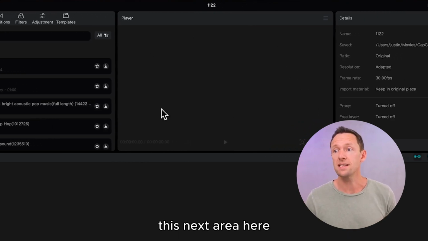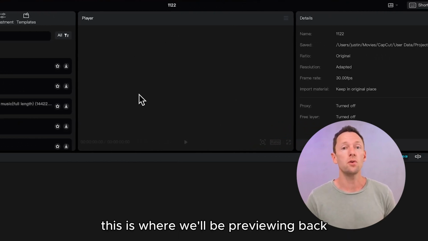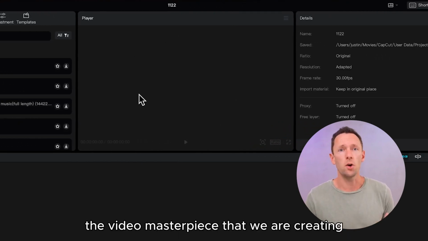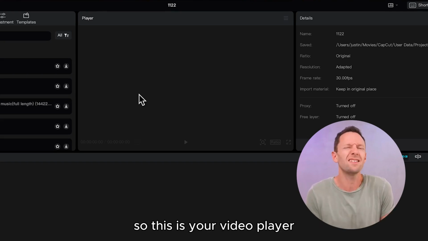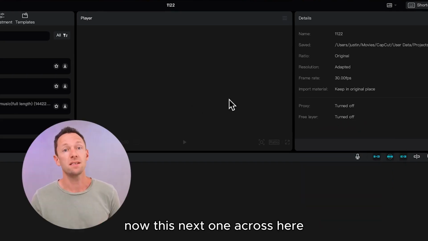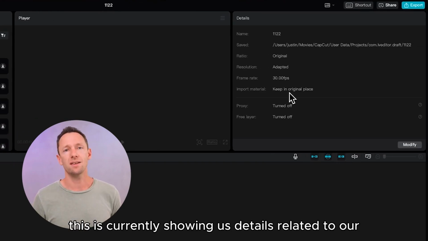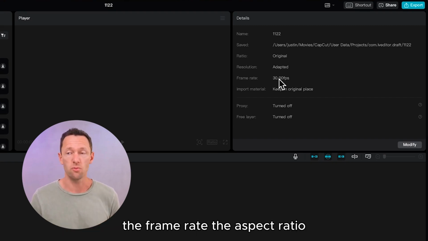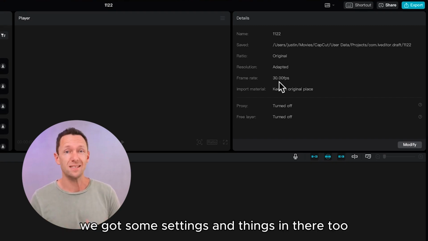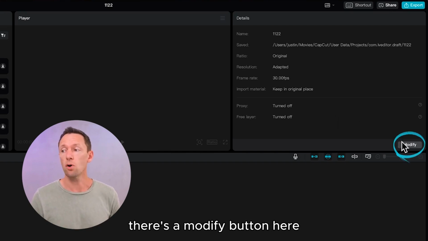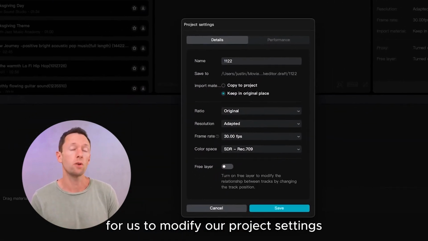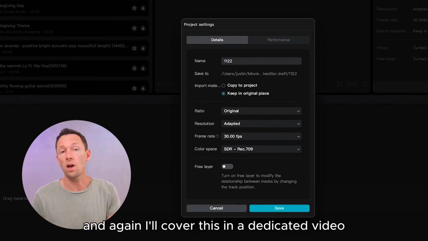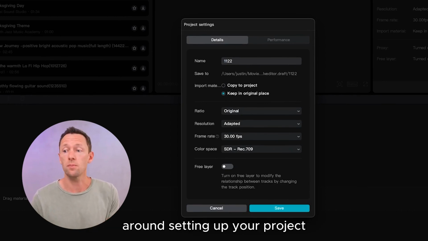The player, this next area here, is where we'll be previewing and playing back the video masterpiece that we are creating. So this is your video player. Now this next one across here is currently showing us details related to our editing project. It's showing us things like where the project is saved, the frame rate, the aspect ratio, and we've got some settings in there too. There's a modify button here for us to modify our project settings. And again, I'll cover this in a dedicated video around setting up your project.